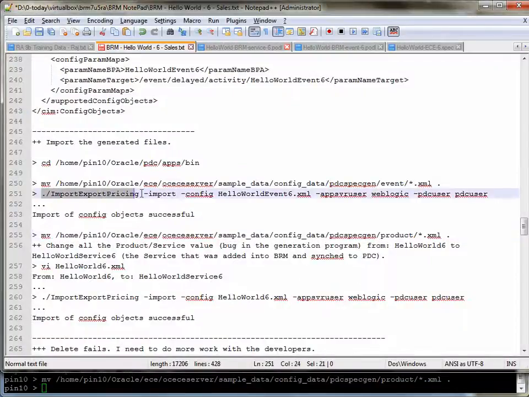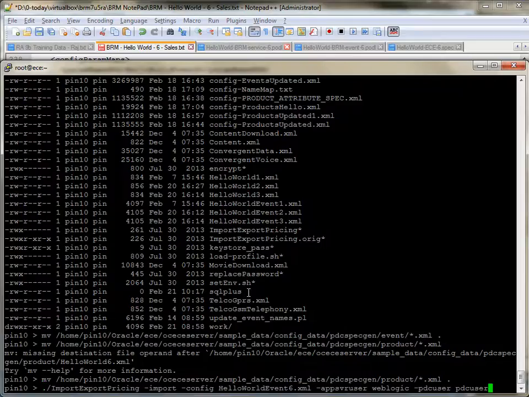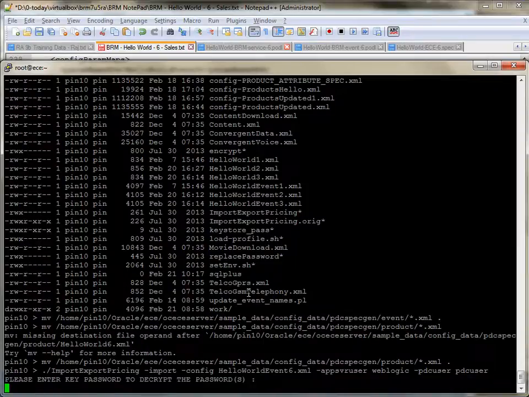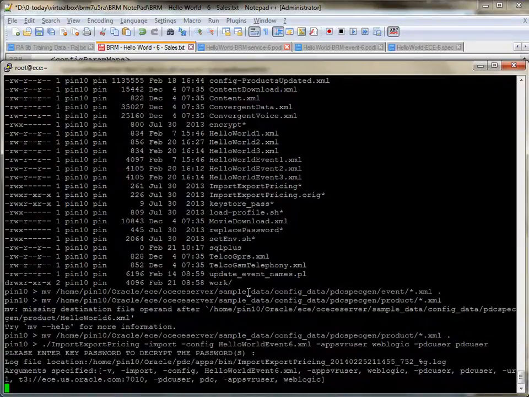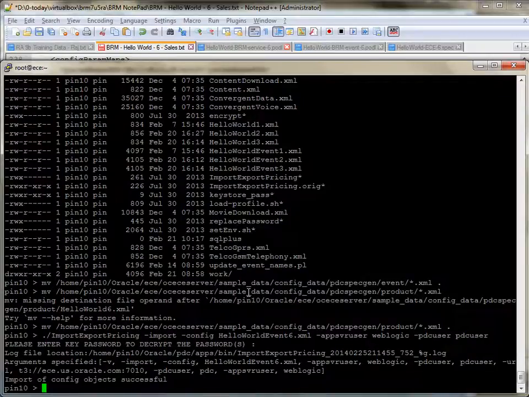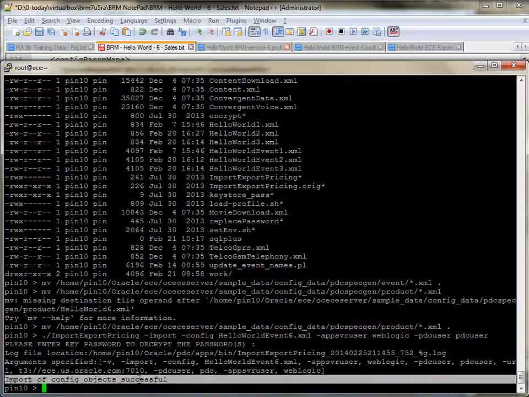And what I'm going to do is import the event portion. Okay. So the import was successful.